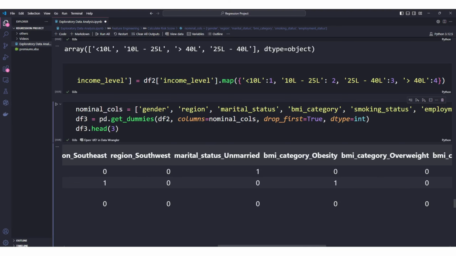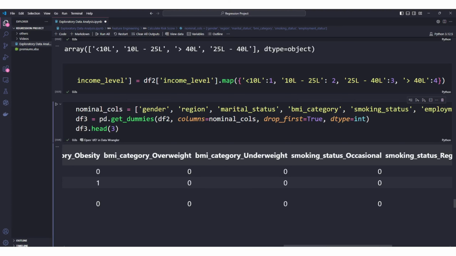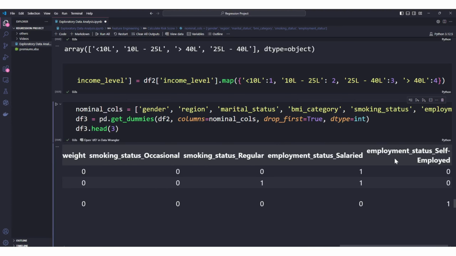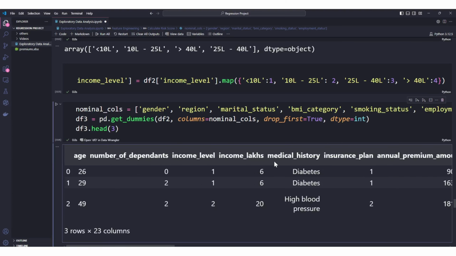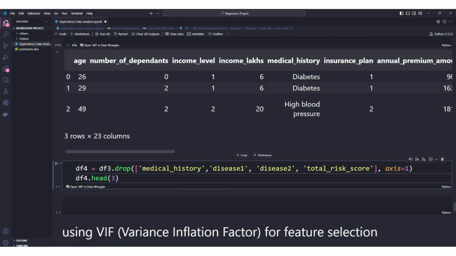And then marital status unmarried 1, and unmarried 0 means he's actually married or she's actually married. BMI category obesity, overweight, underweight, and then smoking status and all other things. Okay, so everything got nicely mapped. After that, as I mentioned earlier, we do not need the medical history, disease 1, disease 2, and total risk score. We will use the normalized risk score column to represent our medical history. So for that, we are dropping the 4 columns.